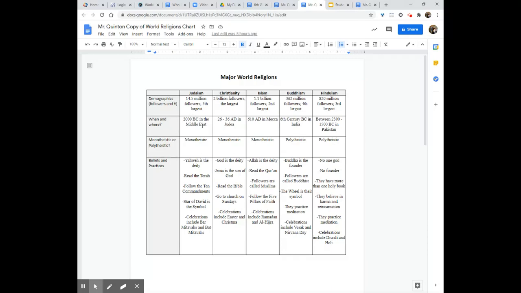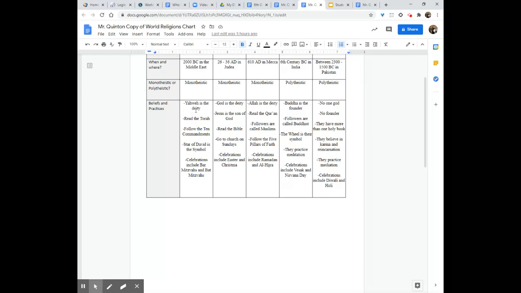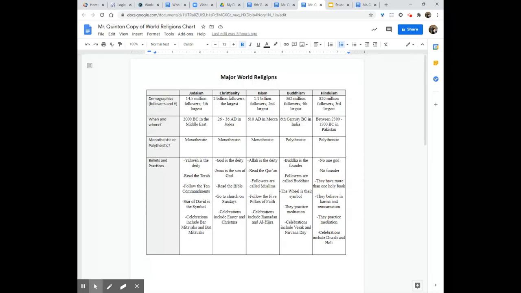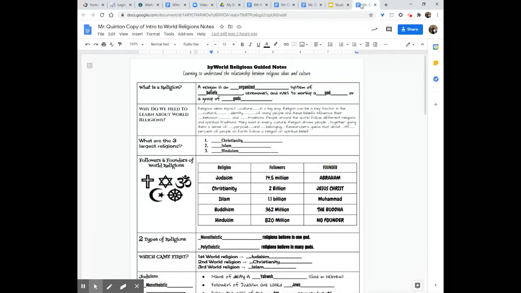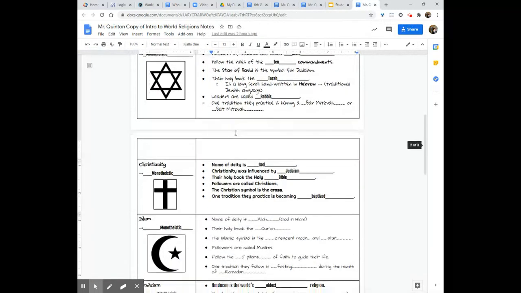You're going to take a look and find out when and where it was created. You'll see here 2000 BC. If you are someone who prefers to use BCE, that is fine. And it was located in the Middle East. Here we can determine whether or not it's monotheistic or polytheistic, and then look up some of the beliefs and practices. You will be able to use this slide deck to help you. You'll be able to use these notes to help you.